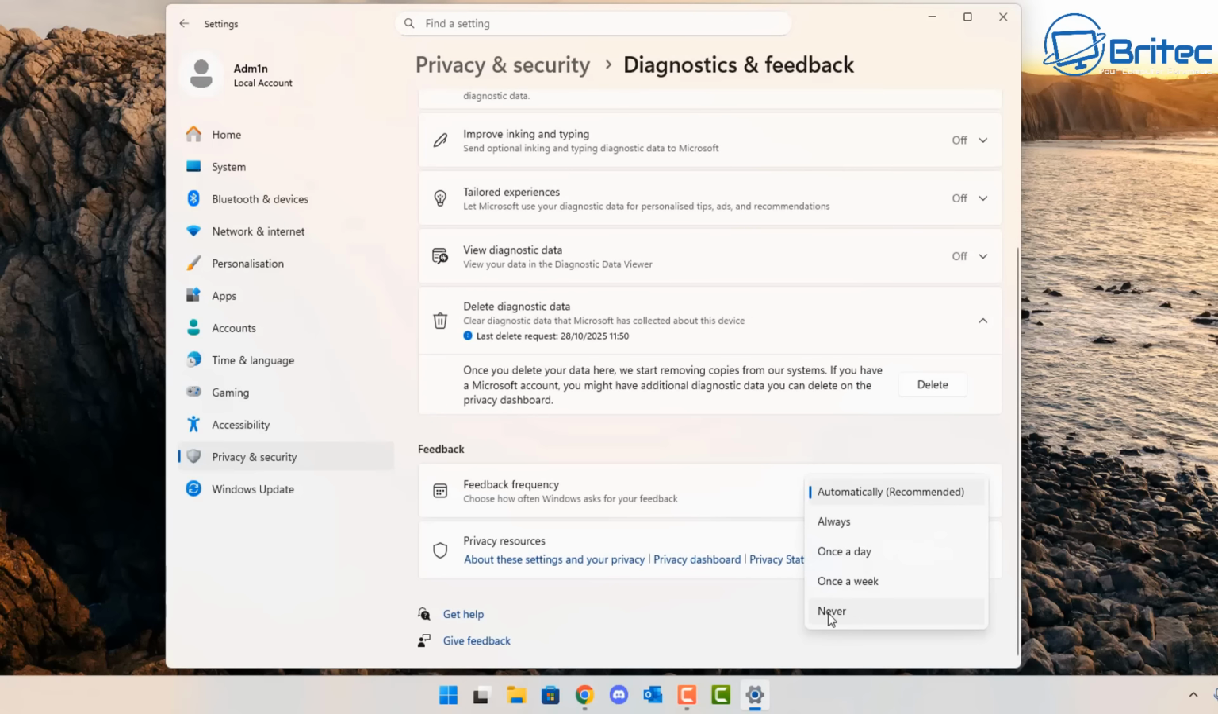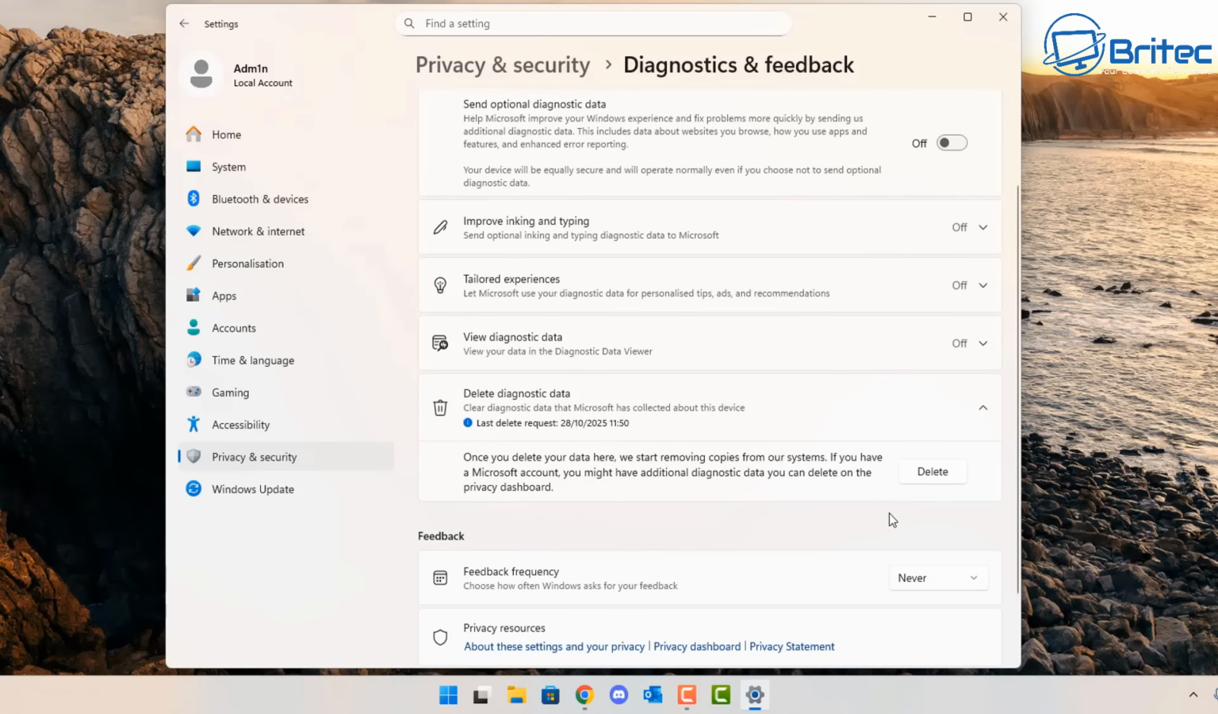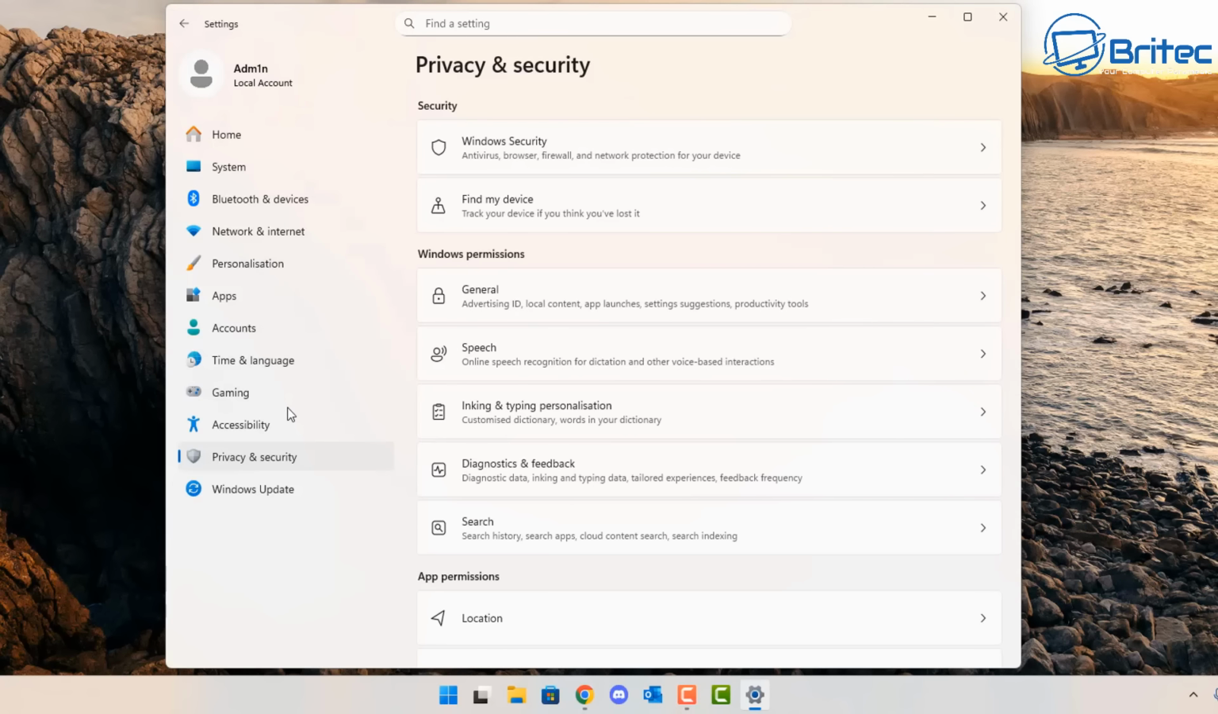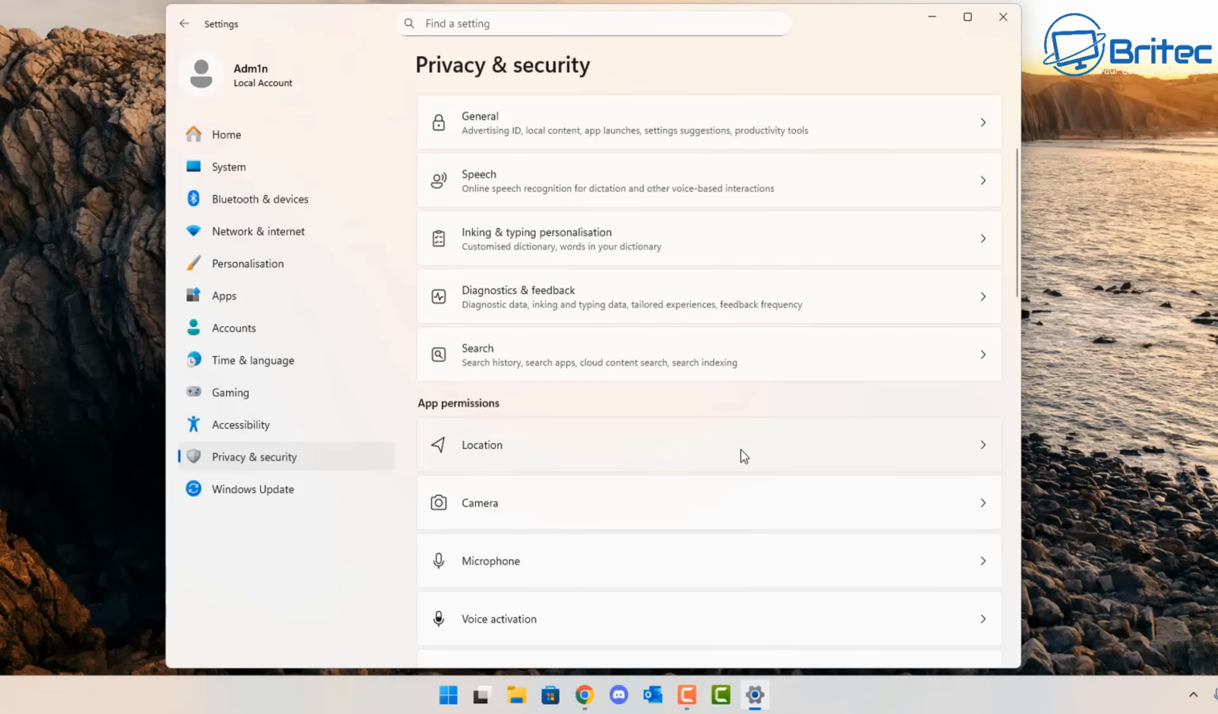You can even view the data that they're collecting, and you can even set the feedback frequency to never, and they're always going to harvest some form of information from you. But again, you can just set this up the way you like on your system. But these are to do with your privacy and security on Windows 11.